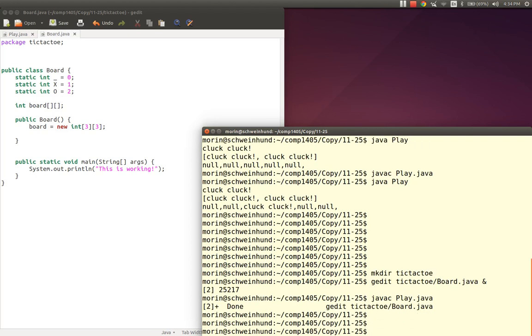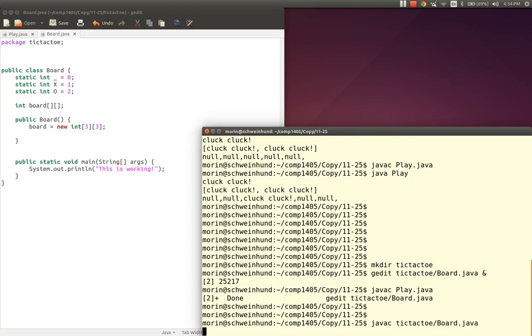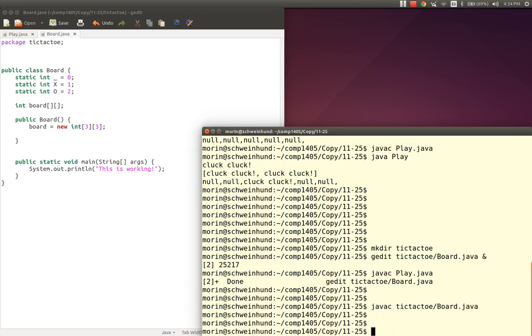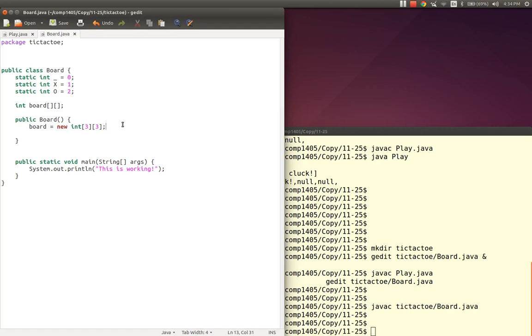Okay. Sorry. So to compile this thing, we compile TicTacToe board.java. Okay, so it seems to be happy with that. And so there we go. What should we be able to do with our board?